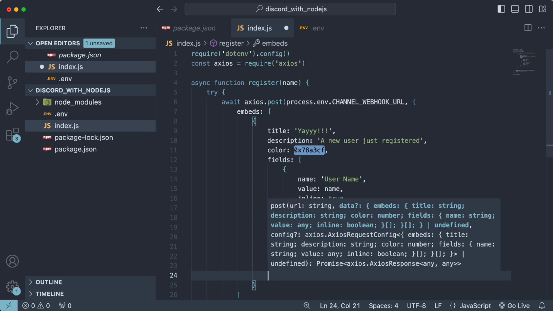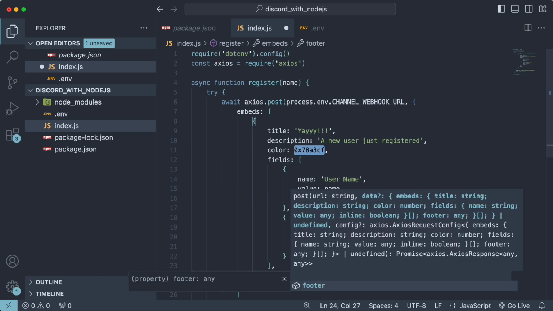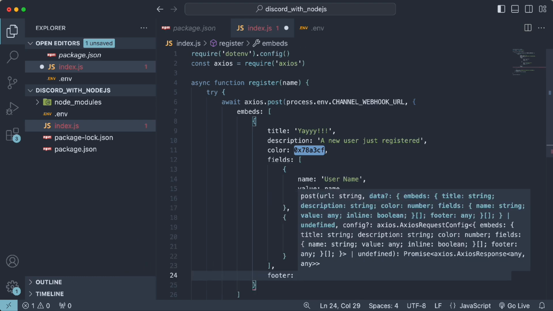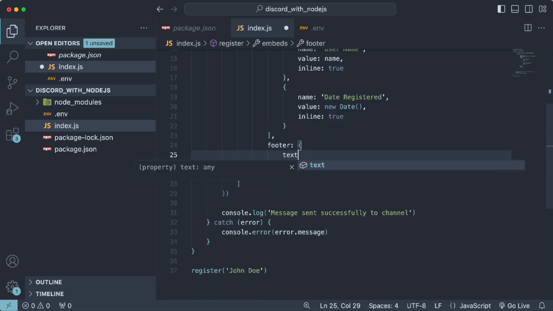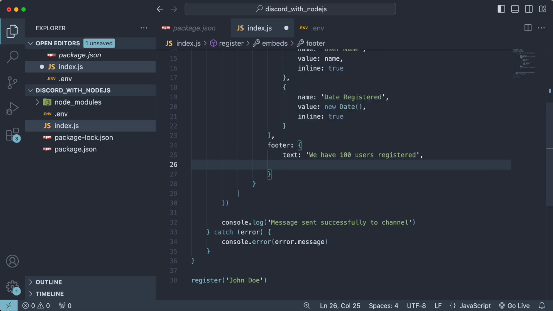Now, we can also add a footer property to show a small message on the bottom. And this is equal to an object. And we need to add the text property. And let's show, for example, how many users we have registered on our app. And I'll add something like "we have 100 users registered", for example. And we can display an icon on the left side of the footer text by setting the icon_url property. And I'll just paste the manfred.io logo URL here.